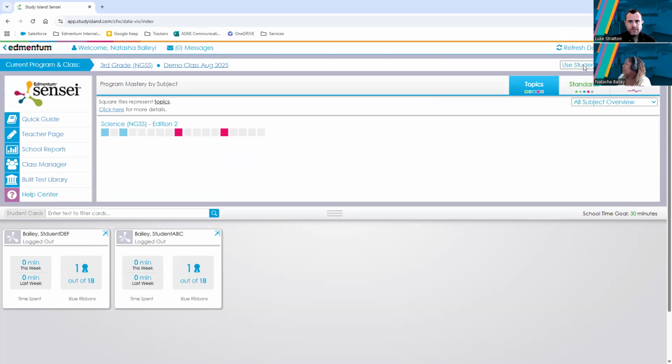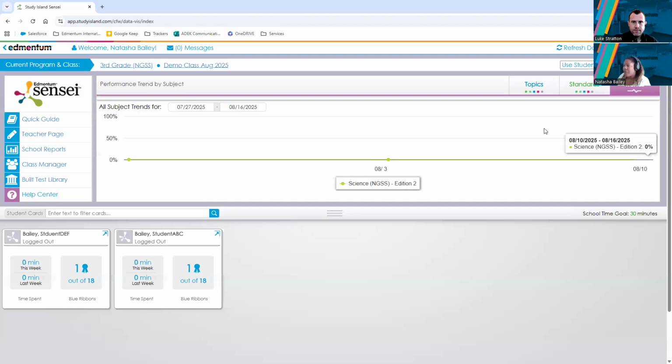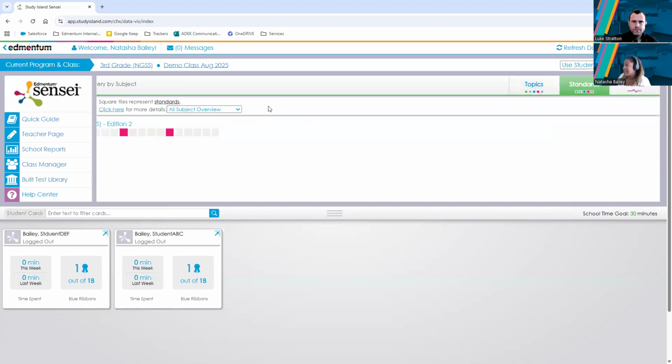At the top, you can look at two different metrics, best score or cumulative score. You can look at topics, you can look at standards, and it will show you trends. You can use these dates to edit what you're looking at. I'll just go back to standards.